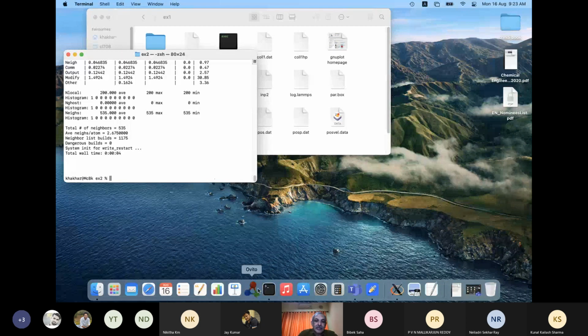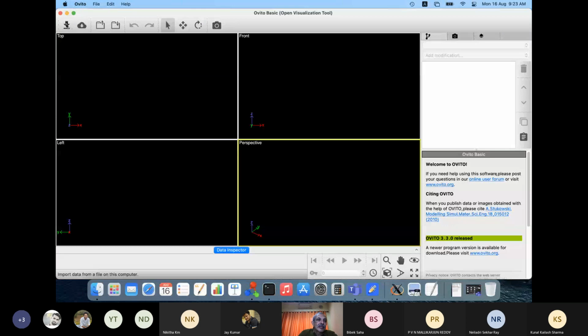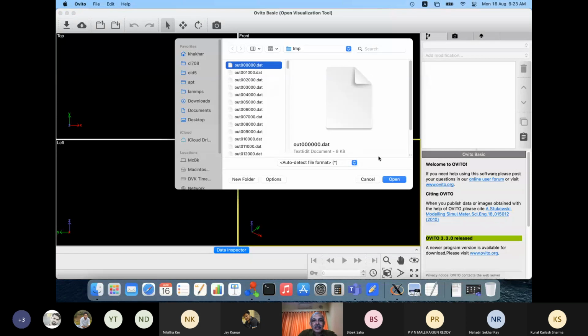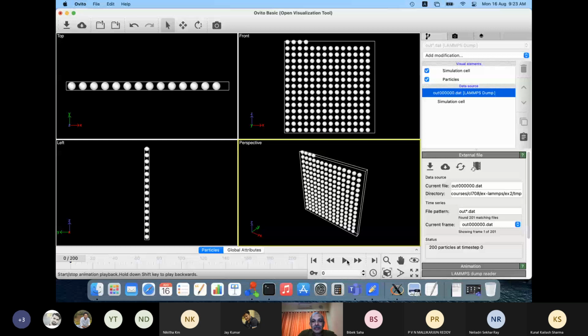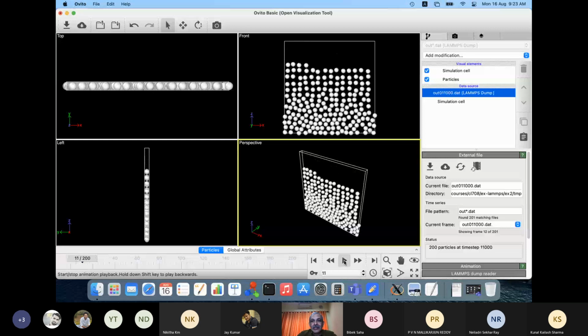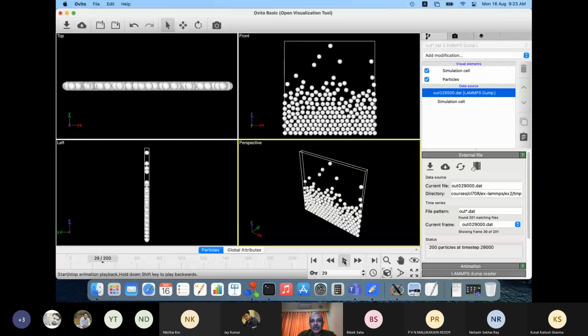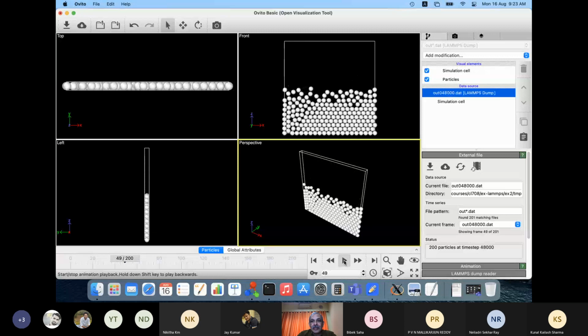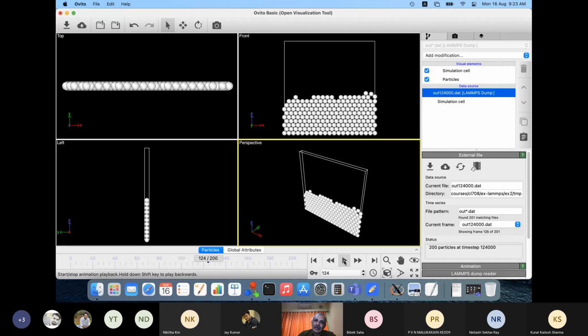I can do this again with Ovito, and what you'll see when I open this is how it starts. You can see the particles are just falling down under gravity, and then they slowly settle. So this is highly dissipative. For all practical purposes, the velocity is now just zero.